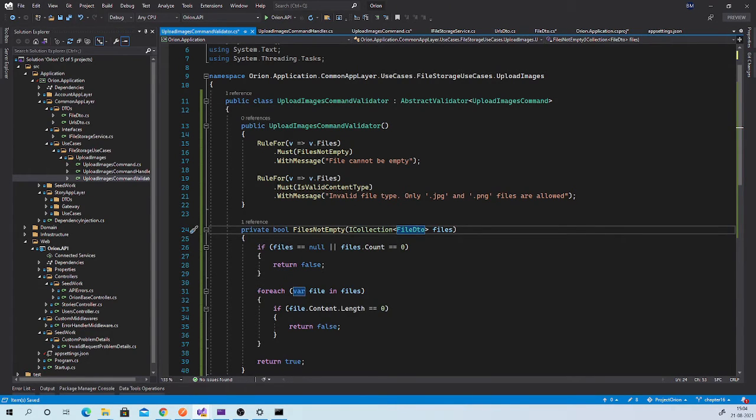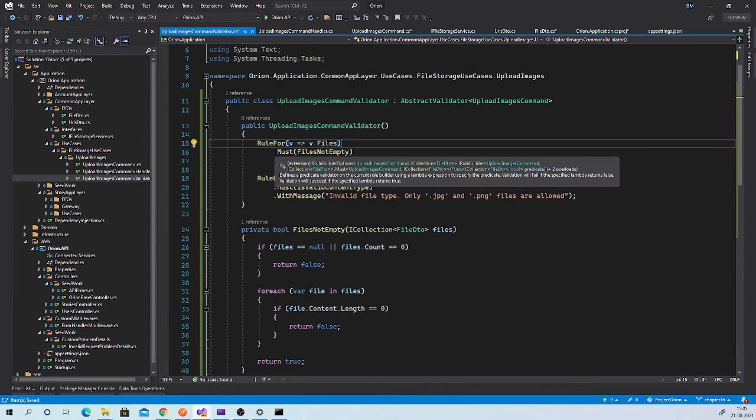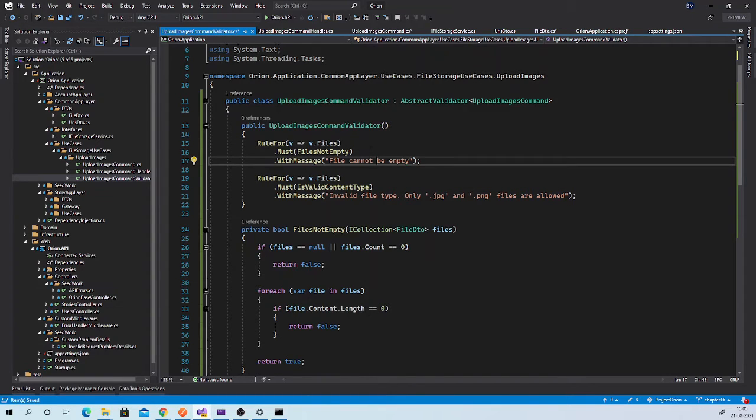And let us try to understand what we are doing here. So here you will also learn how to write your own custom validators. As in one of the previous chapters, we have seen how to configure Fluent validation and how to use its basic built-in methods. But here you will also get to learn how we can use our own custom validation method. So here we simply want to check that the files that we are uploading should not be empty.